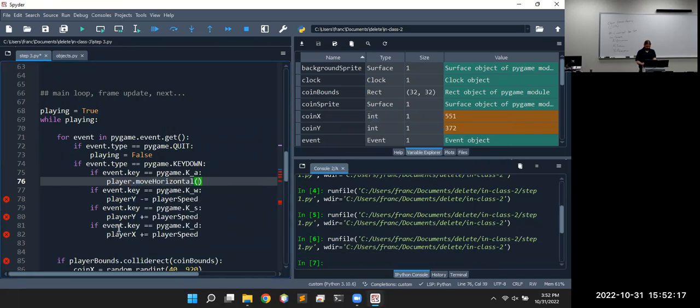horizontal. Oh, we didn't fill it in. There's a default value, so we don't have to pass that parameter in unless we need it. So I'm going to change that to say true. And then I'll just copy and paste that for all of our movements.